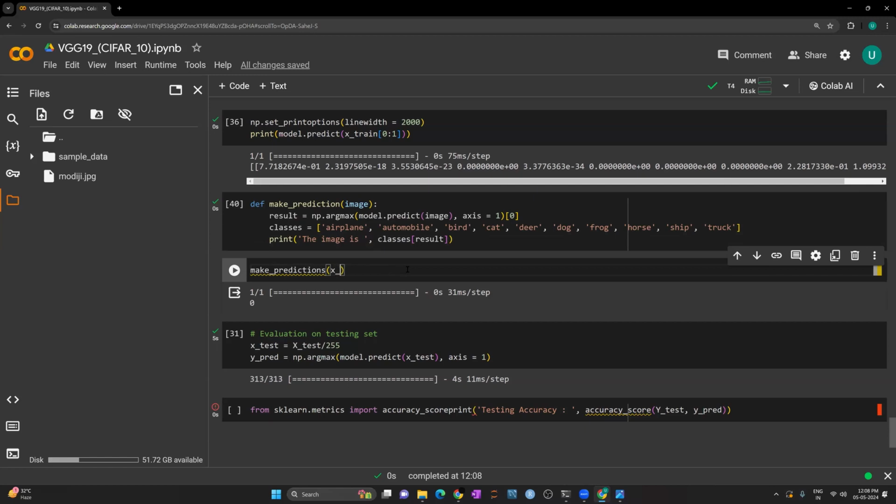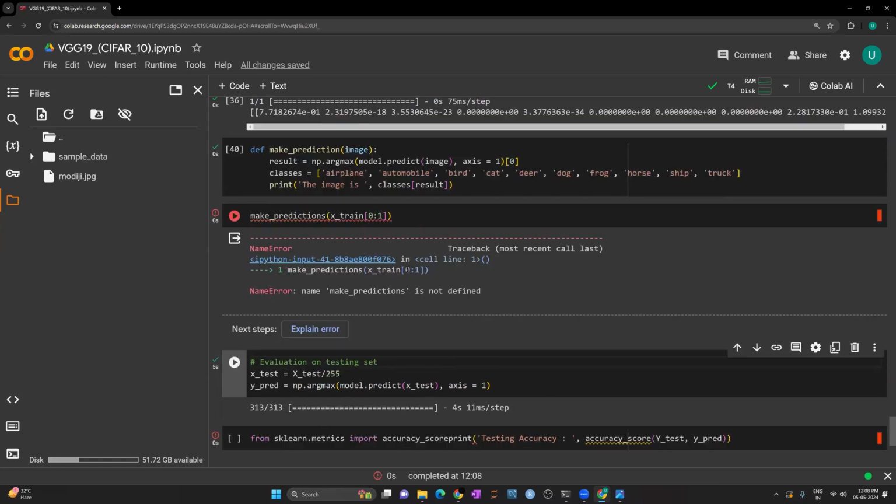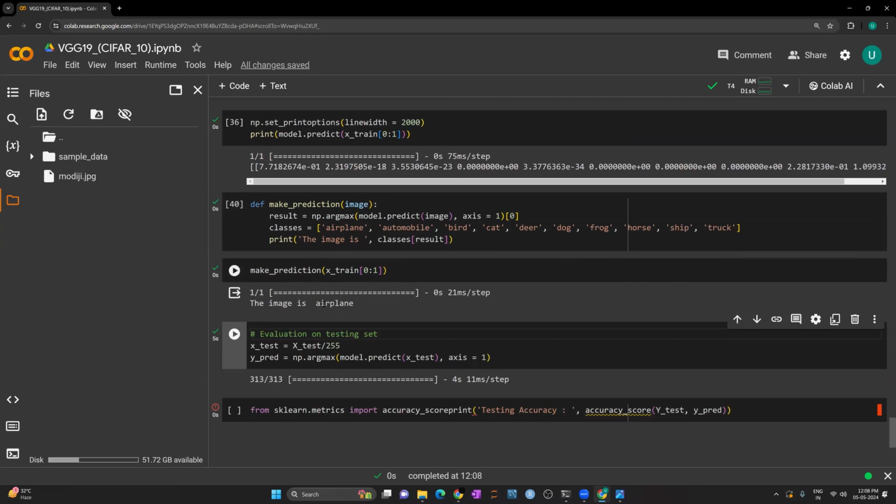Here we provide one of the values. So instead of confusing the user with the labels or vectors, it will just give a final statement. Okay, the image is an airplane. Okay, the image is airplane.